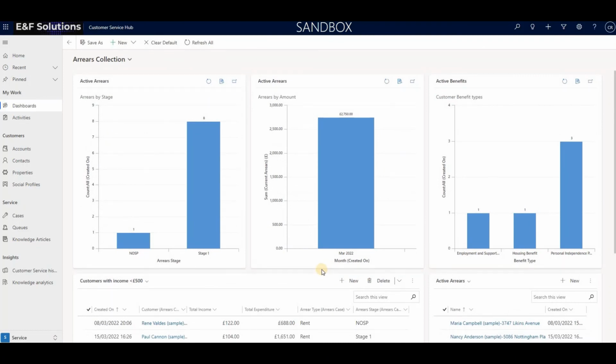So there's a brief overview of the Arrears module within Dynamics, ready for you to download and use for free now. Thanks.